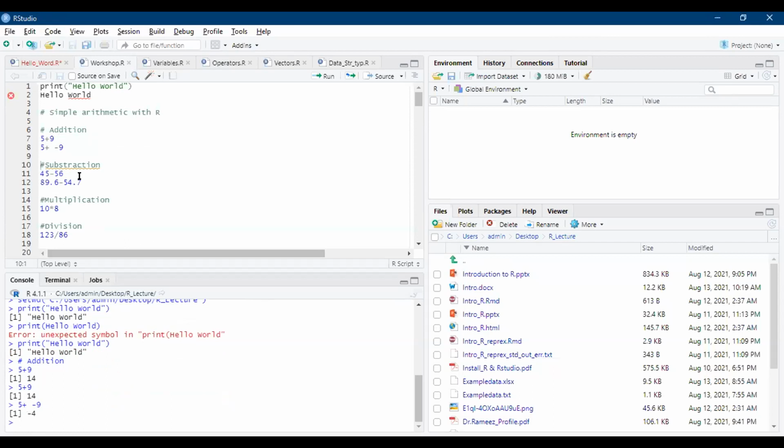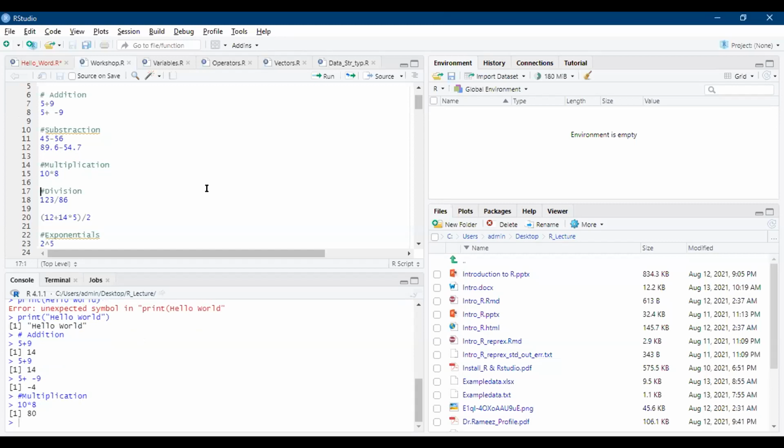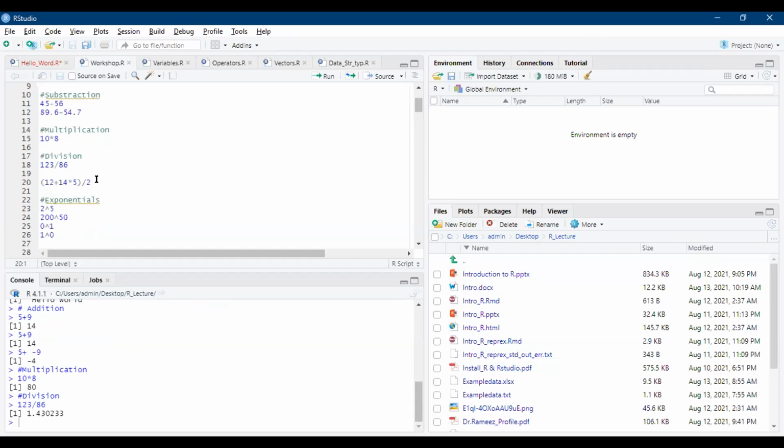And I'm not going to waste much time on all these things. For multiplication, just to make you familiarize with these operators, 10 times 8, you have 80. And division, this is important: 123 upon 86 gives the answer. And I wrote this here just to make you familiarize with the order of precedence. If you're using brackets, multiplication, addition and division, the order of preference is the same as what we have learned in our high schools. So you can just type in and go back and look into these things.